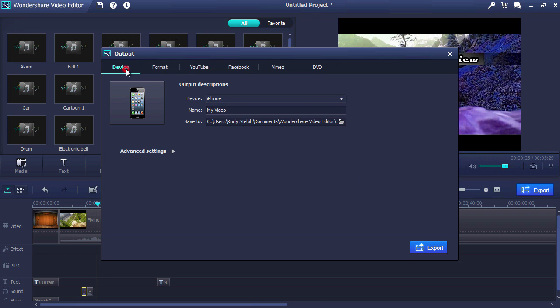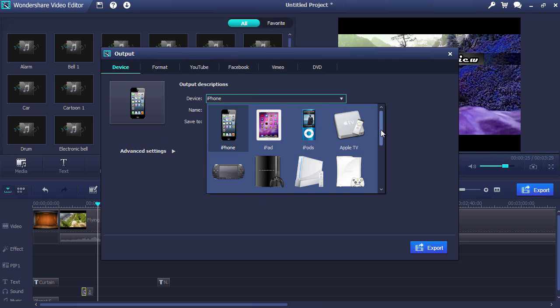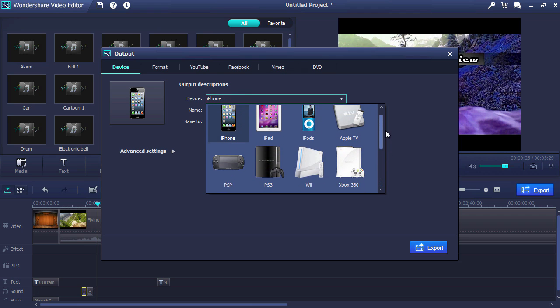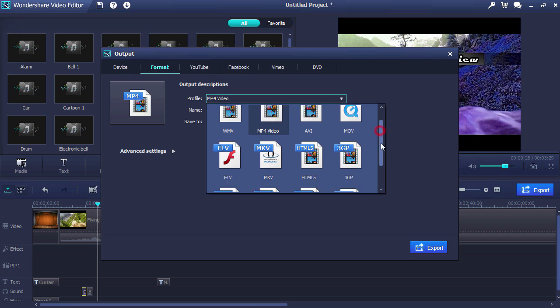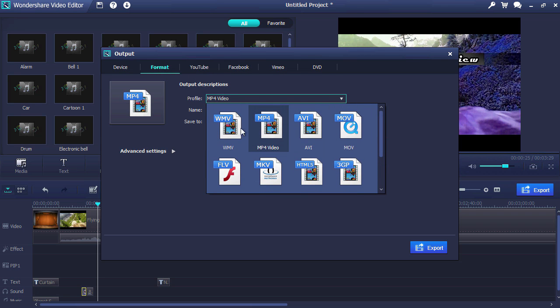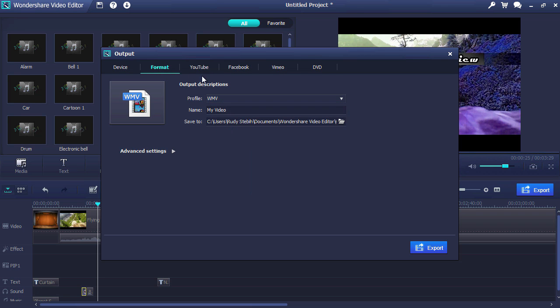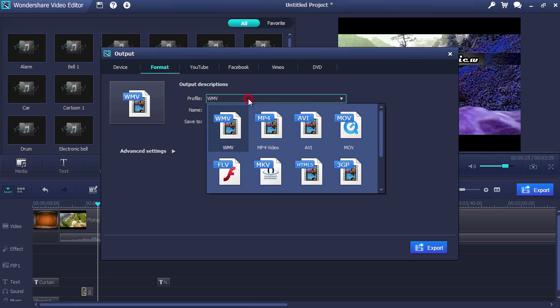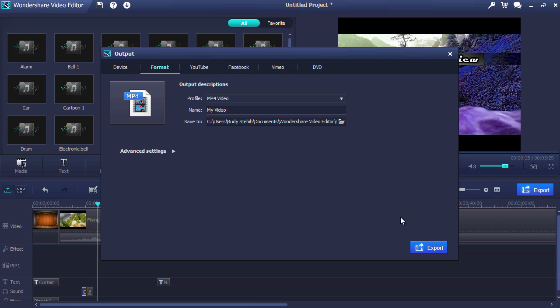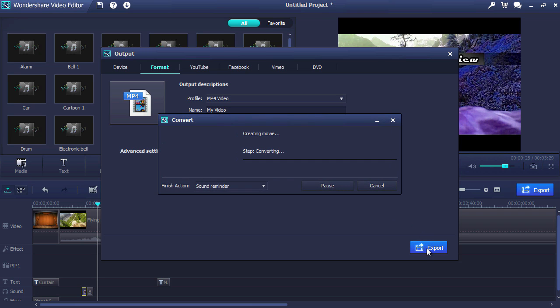Select device to watch your video on your iPhone, iPad, Android, or other mobile device. Select format to compress the video to a specific media file extension. You can also upload it directly to YouTube, Facebook, or Vimeo, and select DVD to burn the video onto a custom DVD. You will be able to create the video for free, but to watch it without a watermark, you will need to purchase and register the software.